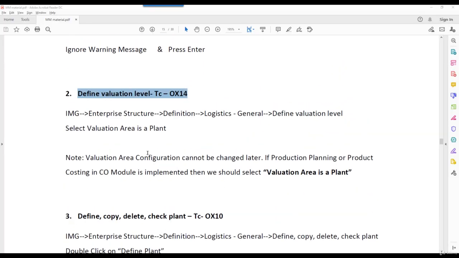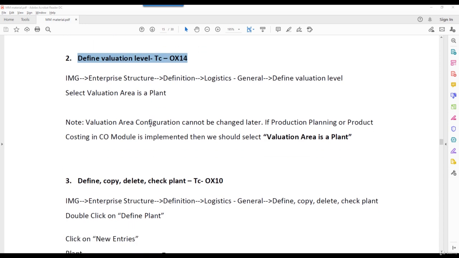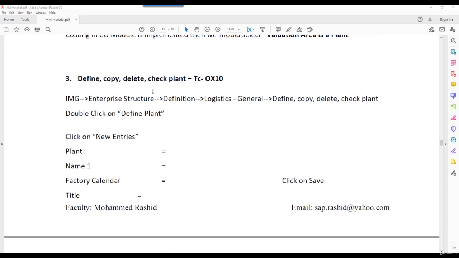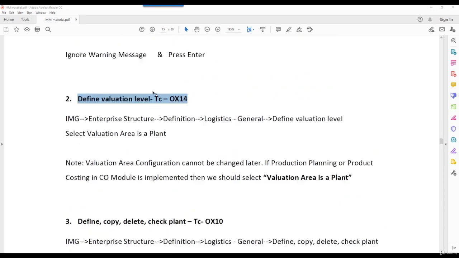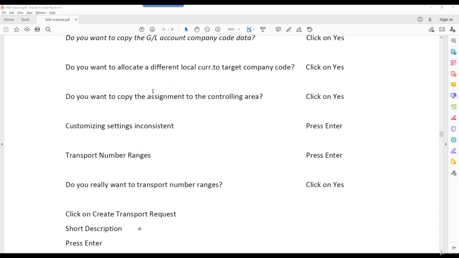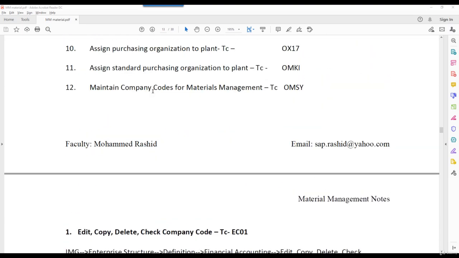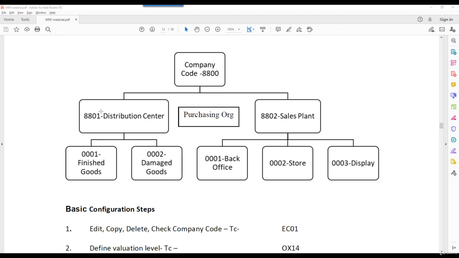Welcome back. In a previous session, we understood the concept of define valuation levels. Coming to this session, we are going to create plants. This is our organizational structure. We are going to create this plant and this plant: 8801 distribution center, 8802 sales plant.